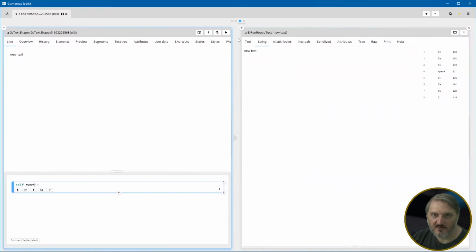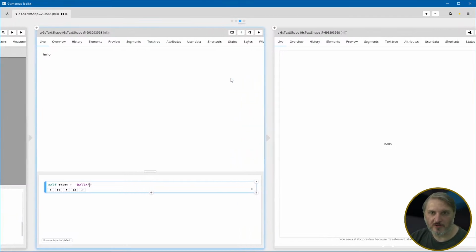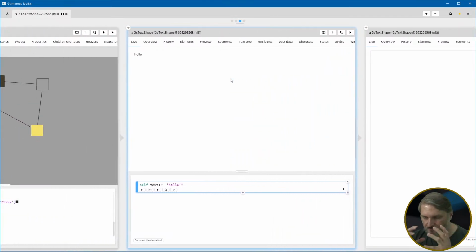But if I inspect that, it's actually a roped text, so it's not a string. It's not just a string. And if I say self text hello, oh, it does work. Okay, so we can get that as a string. So if we say self text as string, we'll see. Okay, so the point is that we've got this rich object that we want to treat as a simple string for now.